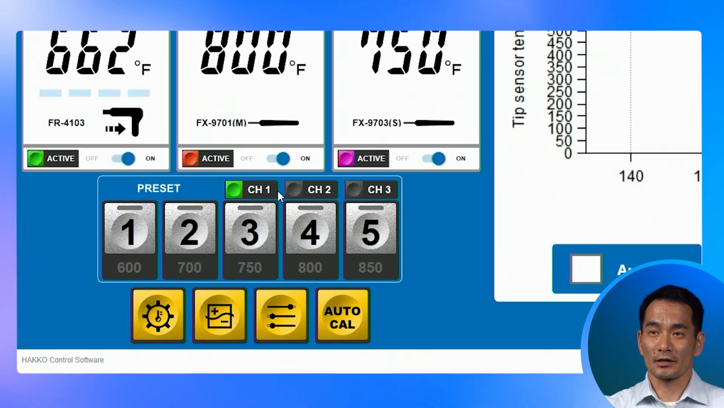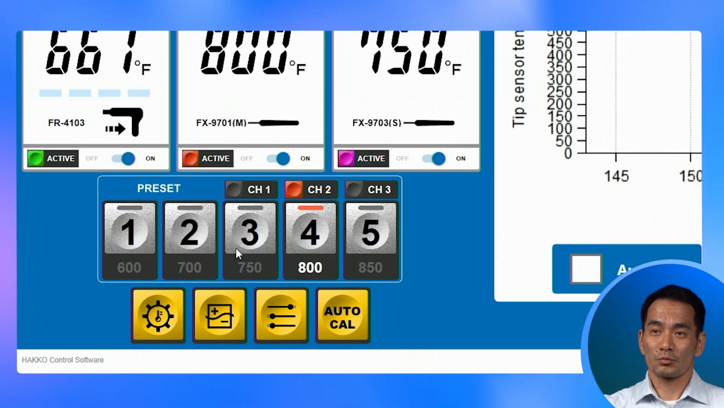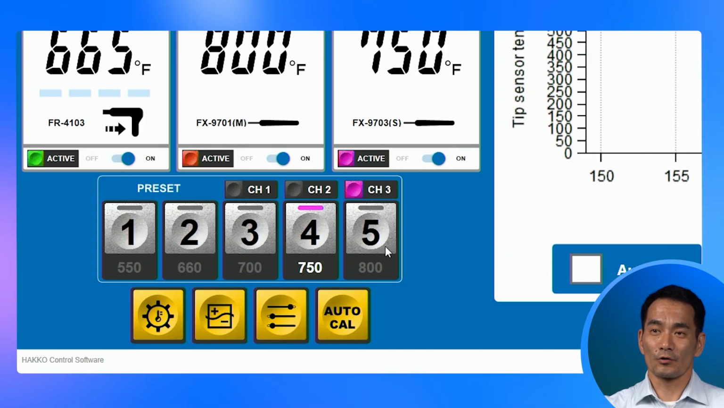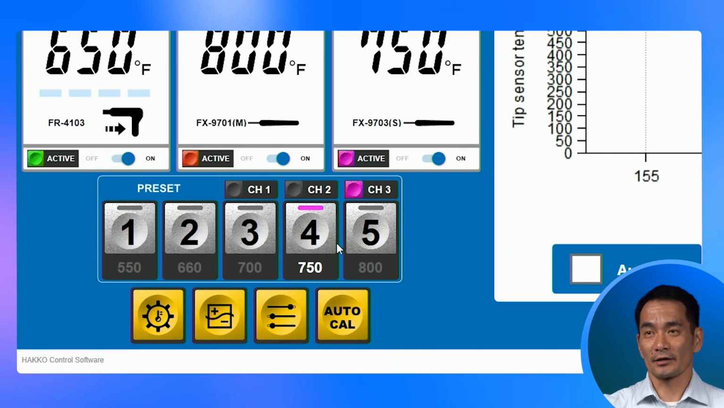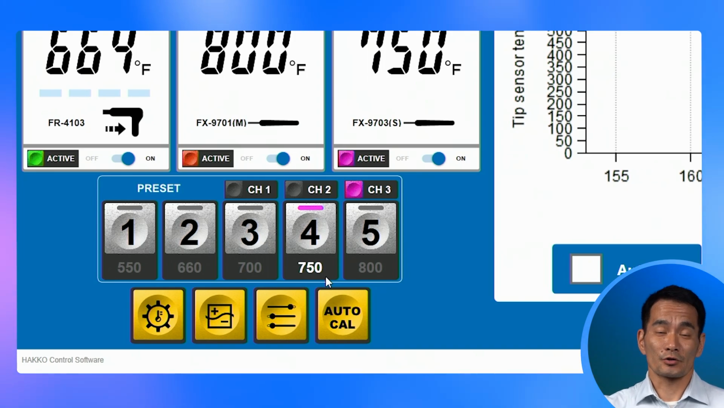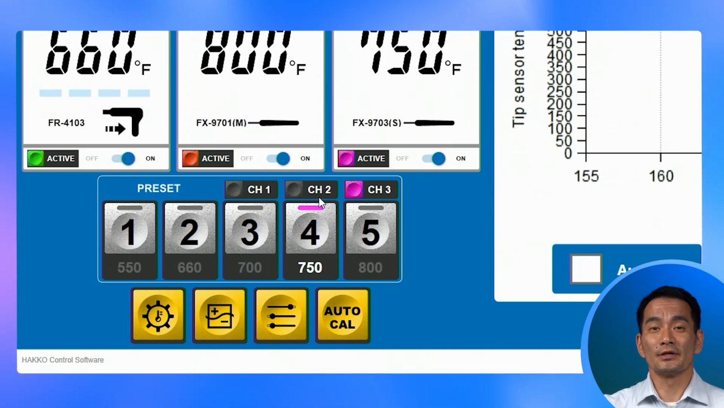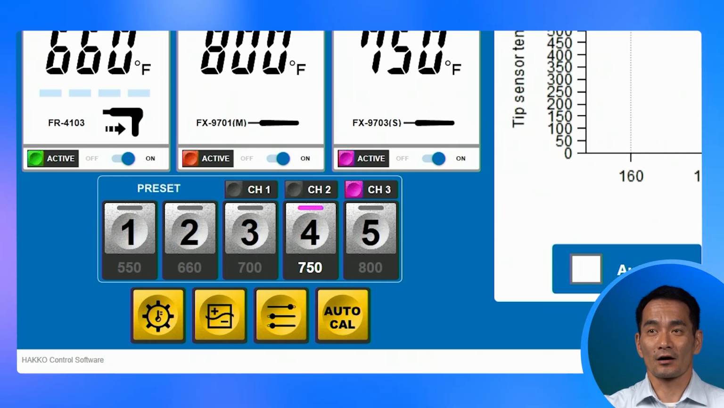And these are the presets. Channel 1, presets 1, 2, 3, 4, and 5. I click on channel 2. Presets 1, 2, 3, 4, and 5. And channel 3, presets 1, 2, 3, 4, and 5. This 750 in the white is showing the operator which preset I am currently set on. Preset number 4, okay?